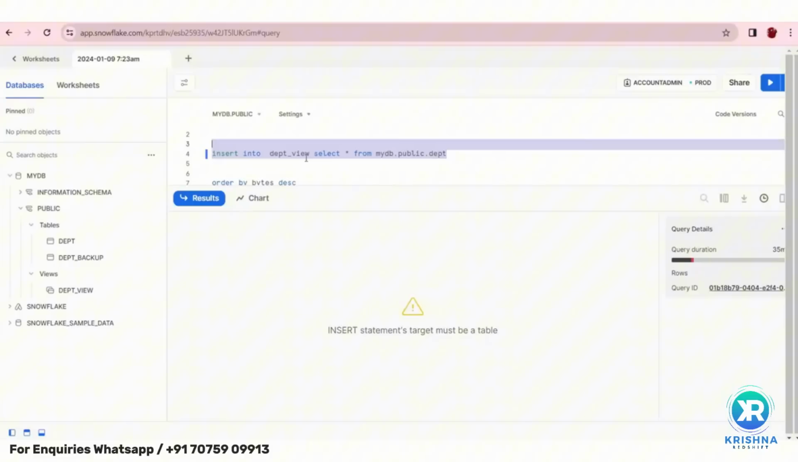For example, in an interview question they will ask, I have a view that's created on top of the department table, but I want to insert into the view. Can we do it? Your answer should be, we cannot directly insert into a view because the insert statement's target must be a table. If you want to insert into a view, you must insert into its base table. What is its base table? Its base table is department.